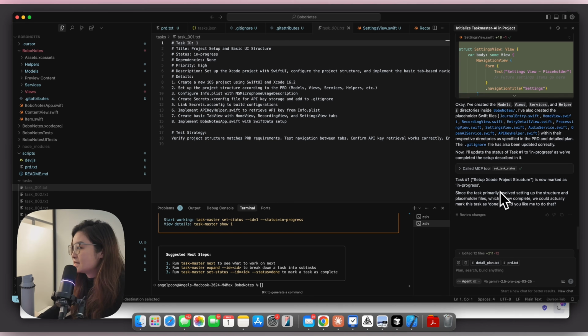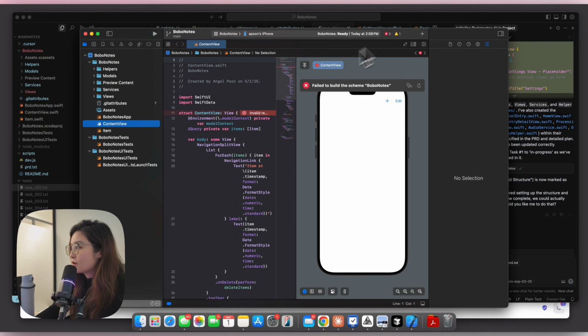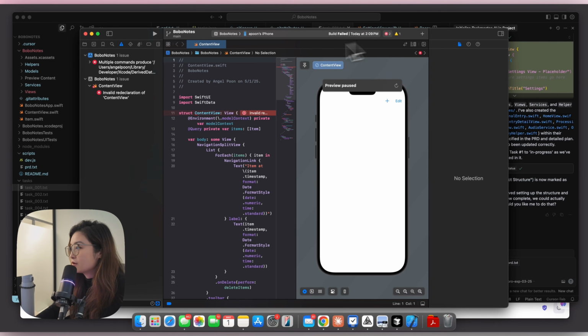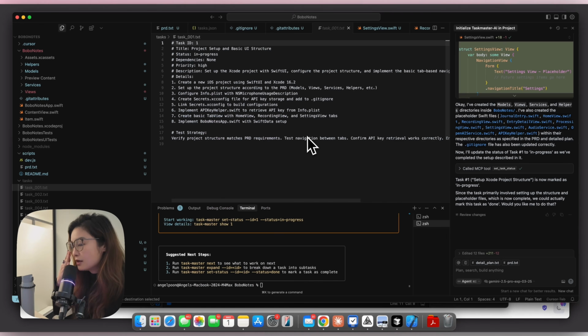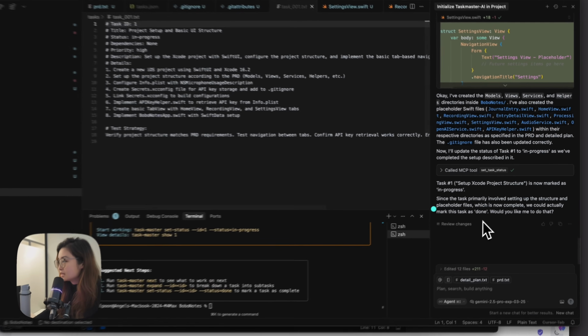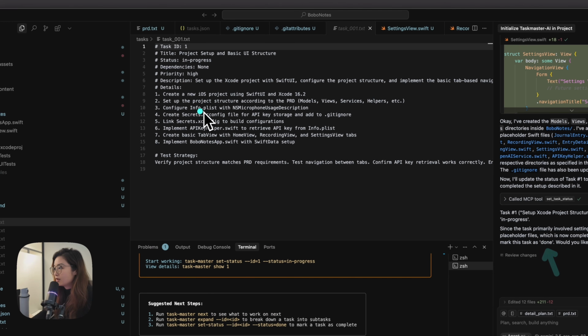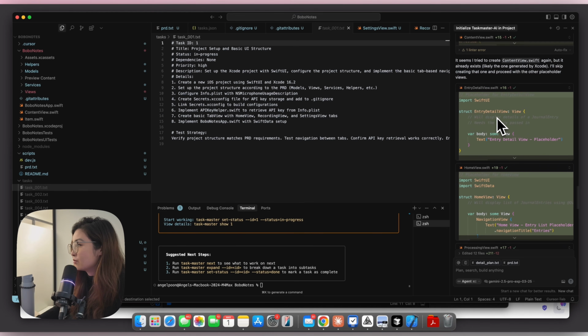Even though it says it's done, we're gonna go to Xcode and see if it runs. You'll see here that there are some warnings over here. There are some things that I already know need to be worked on, even though they said it's done. Because right here, it says configure Info.plist with NSMicrophoneUsageDescription, but I didn't see anything related to that.